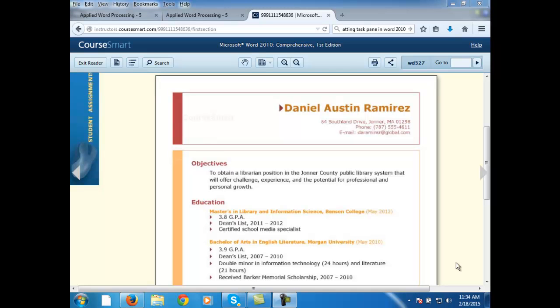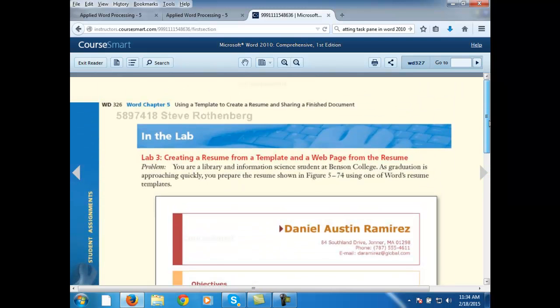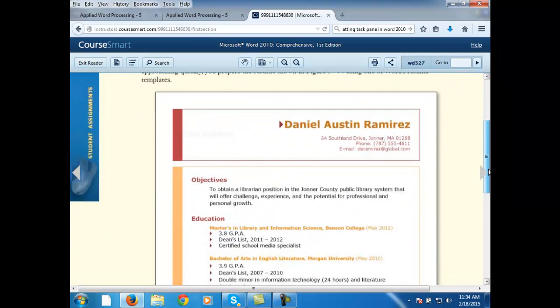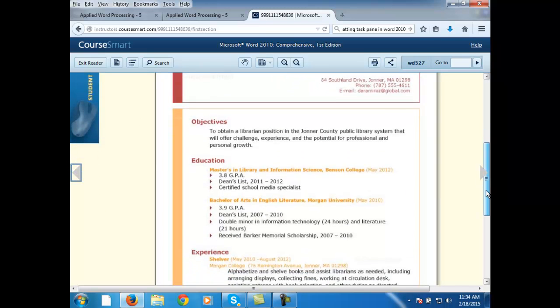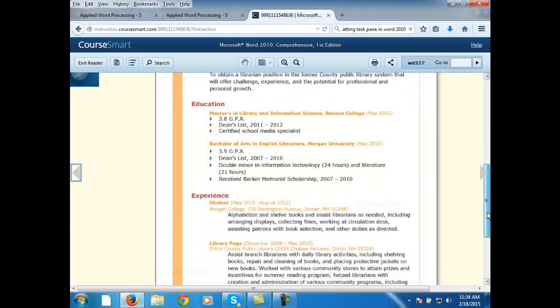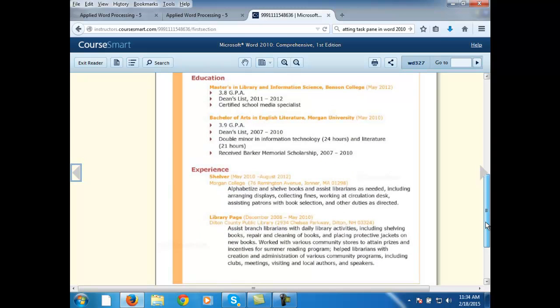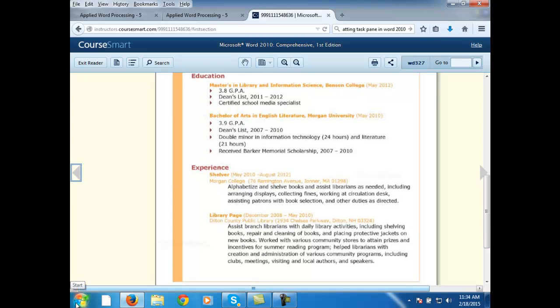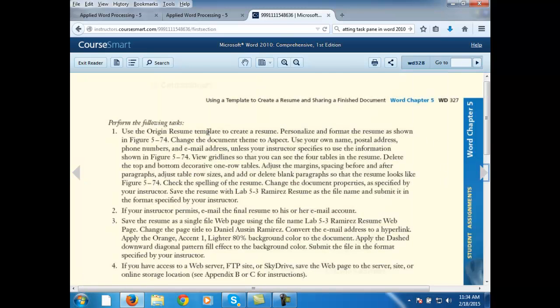I have the page that we need to turn to open on the screen. It's page 326. Here's a resume that we're going to create from scratch, and we're going to do so by opening Word and creating a new resume from a template. So let's do that on the page. Next page, 327, use the Origin resume template to create it.